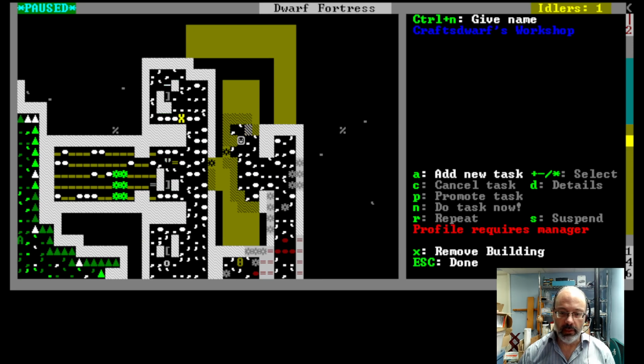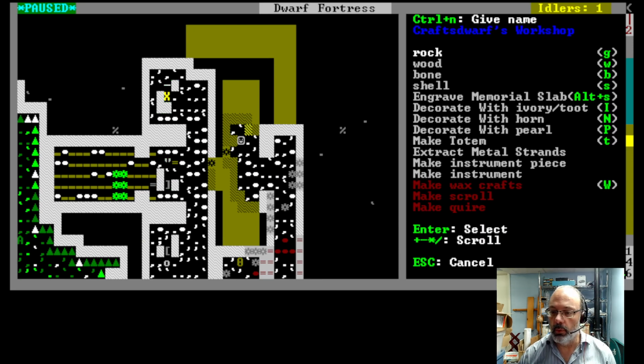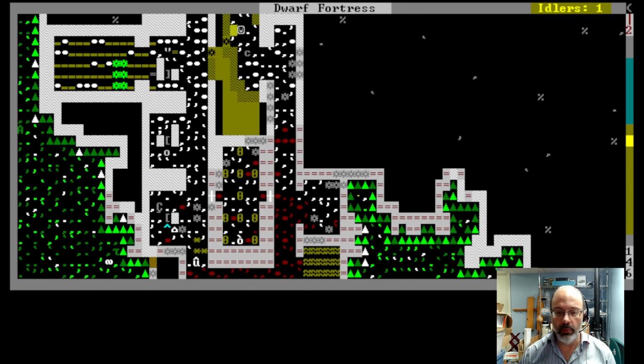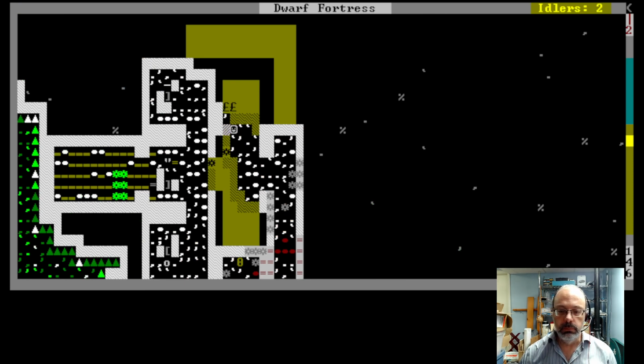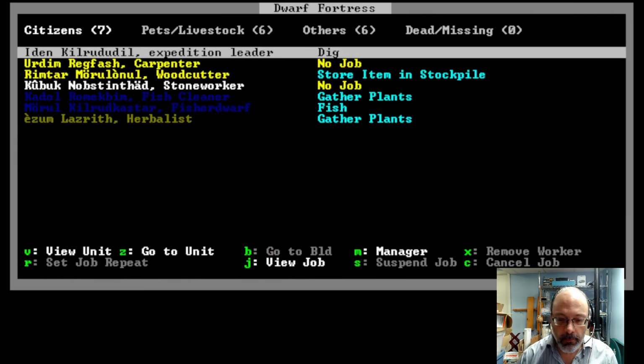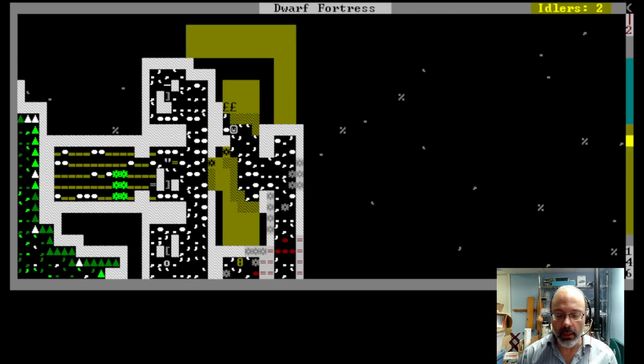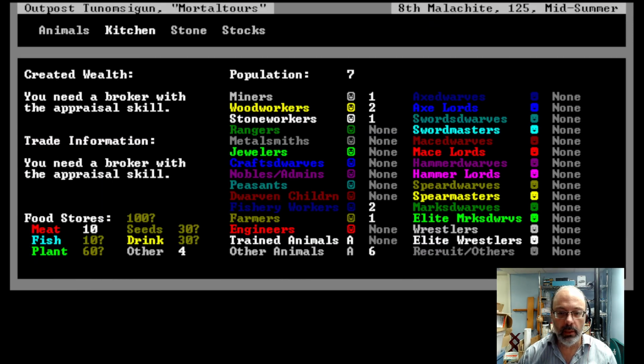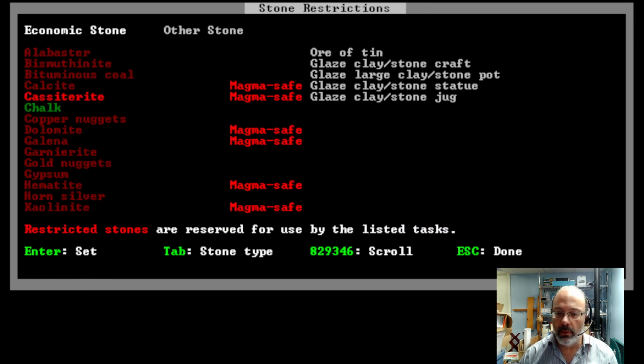Oh, crafts dwarf. Let's get that all going here too. Shell crafts, and we're going to put that job on repeat, and hopefully someone will take that on. And if not, I'll have to assign shell crafting to somebody. Oh, what have we got here? This is cassiterite. Is that an economic thing? Stone. Cassiterite is an ore of tin. Oh, glaze. Interesting. That's not something I've ever done in this game, I don't think.